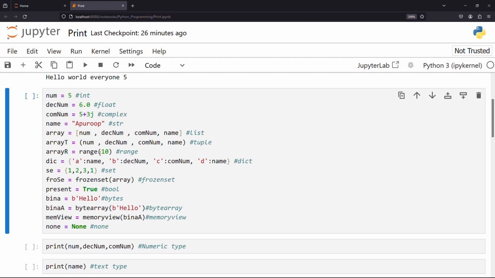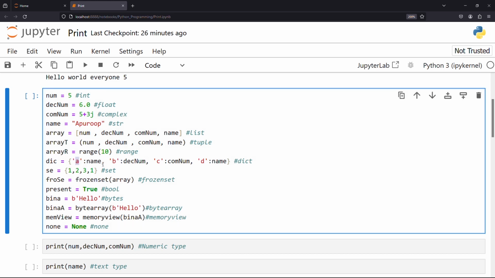And similarly, there is a data type dict, and in dict, as discussed, there will be key value pairs. Here, if you see, A is the key and name is the value. In name, what do we have? We have the string Apuru. Similarly, B is the key, and the corresponding value is desnum. In desnum, we have 6, and in C, we have a complex number, whose exact value is 5 plus 3j. And in D, we are again passing name, that is Apuru. So on printing, let's see how this will look.